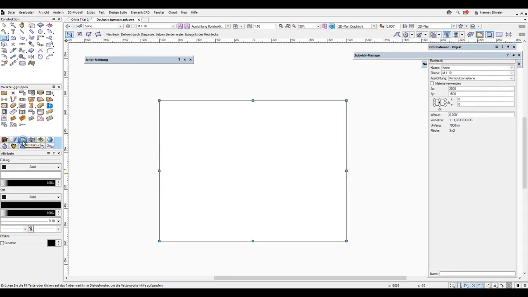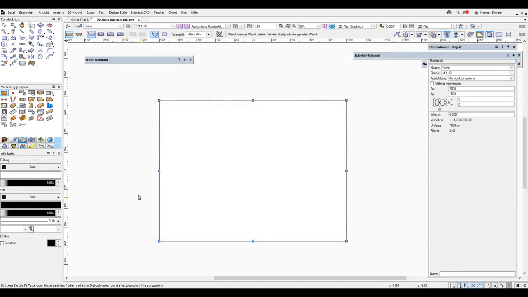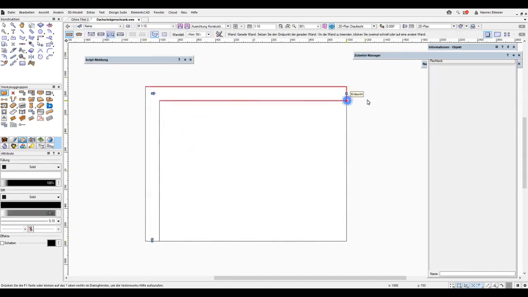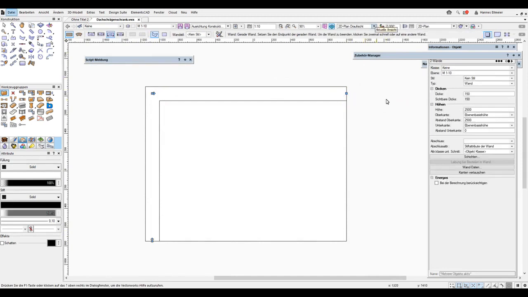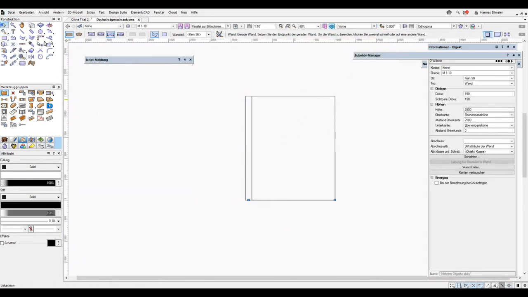Now I simply switch to the architecture tool group, enter a wall thickness of 150, and then draw the walls accordingly. I click on this corner and confirm it with a double click. Now I switch to the front view and enter a wall height of 1000 here.